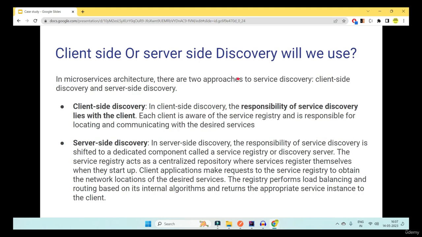Now we have two types of service discovery, client-side and server-side discovery. Which one is Eureka? In microservice architecture, there are two approaches for service discovery: client-side discovery and server-side discovery. The main difference lies in who has the responsibility to discover the services dynamically in the network. If the client is responsible for service discovery, then you are using client-side discovery. But Eureka is server-side discovery, because the responsibility of service discovery is shifted to a dedicated component. In our case, it is Eureka, which is a service registry or discovery server.